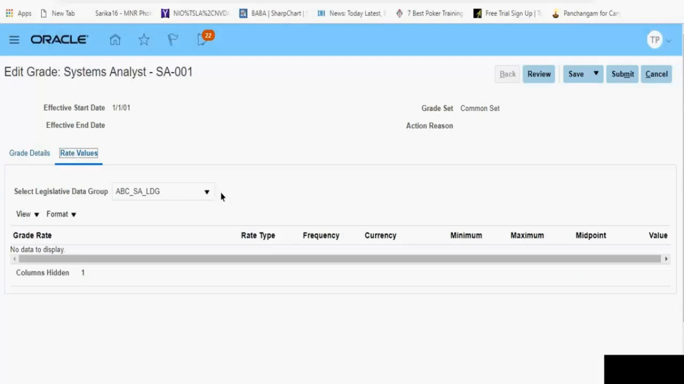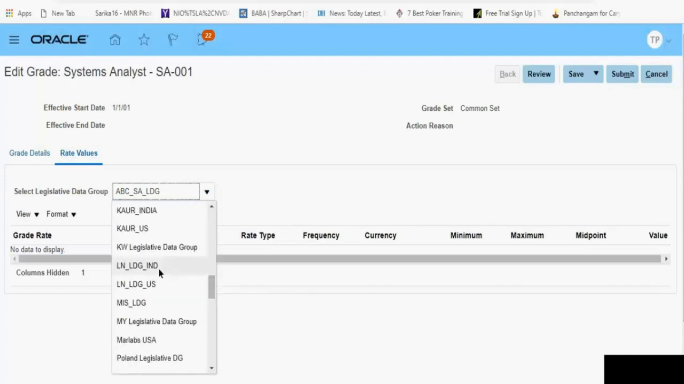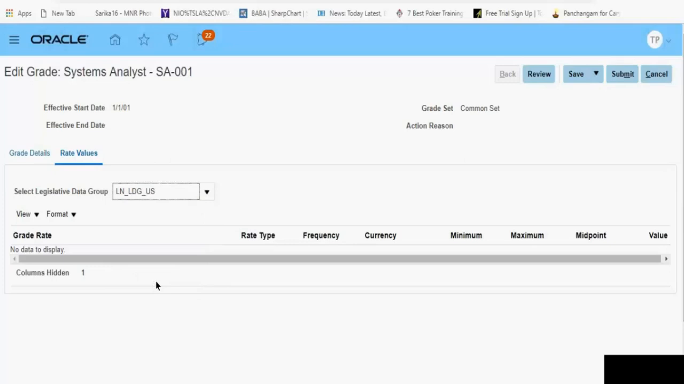We have another way to achieve this. What is this legislative data group just selected? We can scroll down. It will show all the legislative data groups in the system. So you will find the legislative data group created by you in this list only. Whenever you are creating a grade rate, the grade rate can vary depending upon the country. The system analyst salary in India can be different, and the system analyst salary in the US will be different. So for each legislative data group, you have to associate a grade rate.